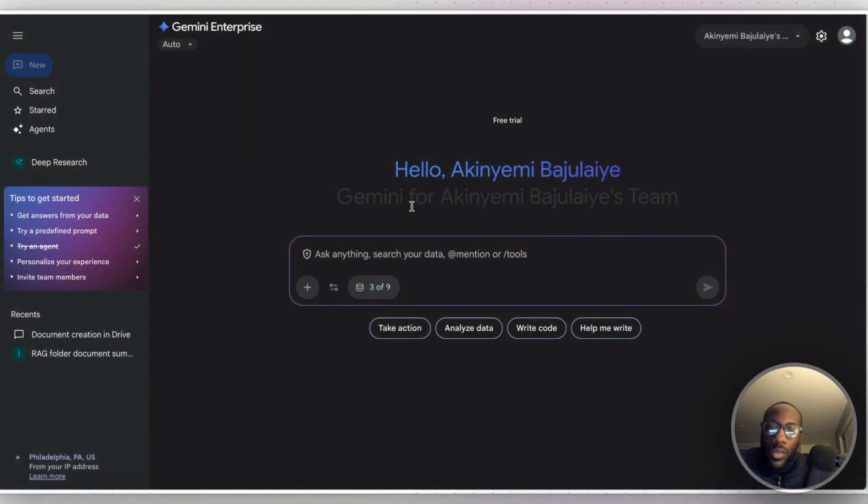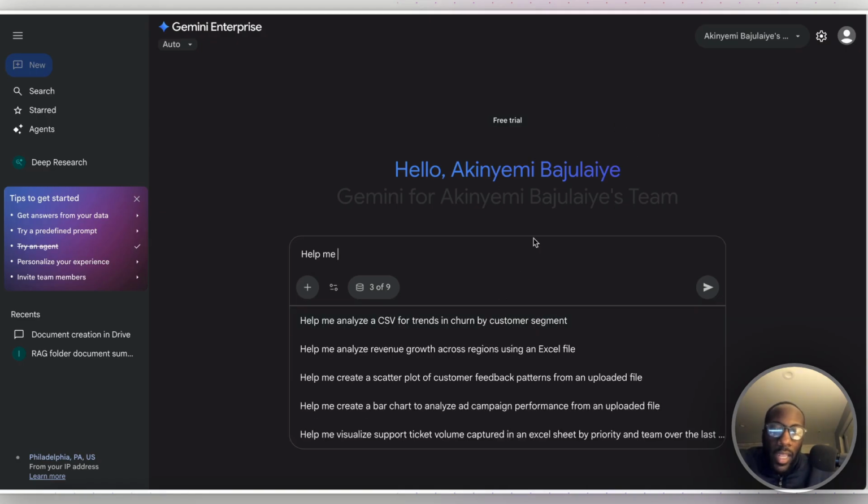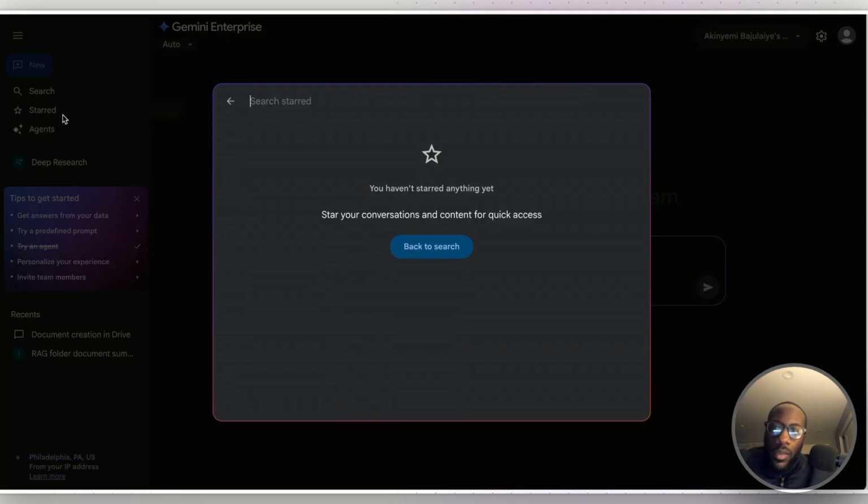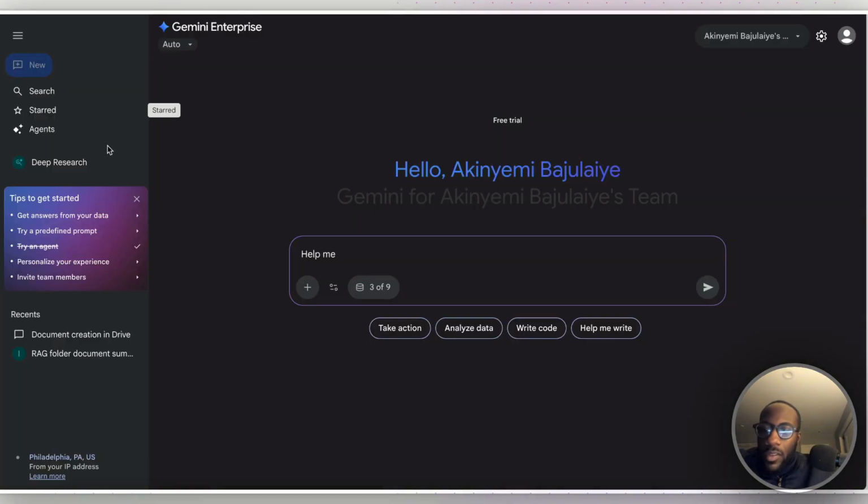Just to get further into it, you have this chat interface here, which is very similar to basically every other chat interface that we've seen. It kind of looks like an AI builder. And so you can take action or code or analyze data, which is all great, but it's nothing new. Quite frankly, this actually exists on the regular Gemini platform. And then you have an ability to star, so you can save conversations.